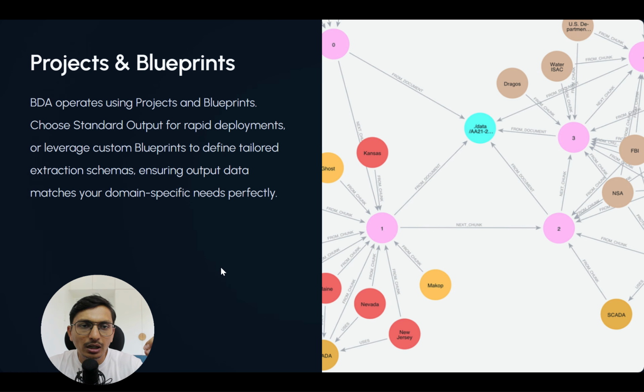There are predefined templates given by AWS BDA itself. You can use those predefined templates to extract the information from your document, or you can create a custom blueprint to define a tailored extraction schema. So if you have any custom processing need or use case, you can implement that as well. There are two options available as I speak. The very first is the availability of standard output templates, and the second one is the custom one, which you can build on top of it according to your use case.